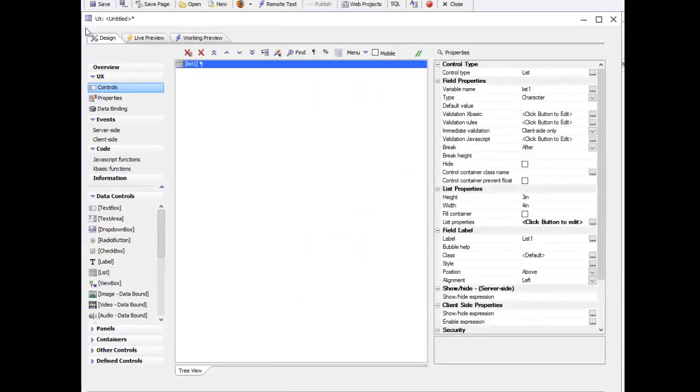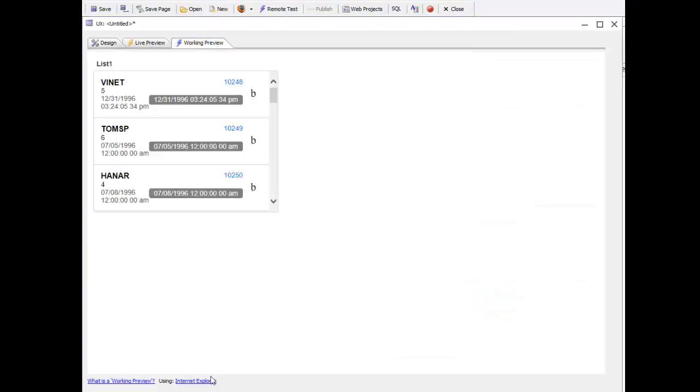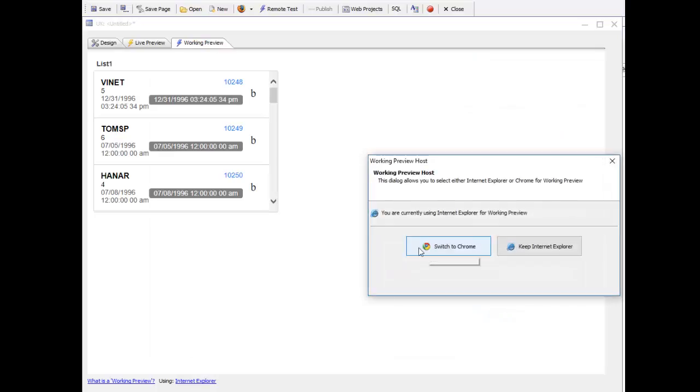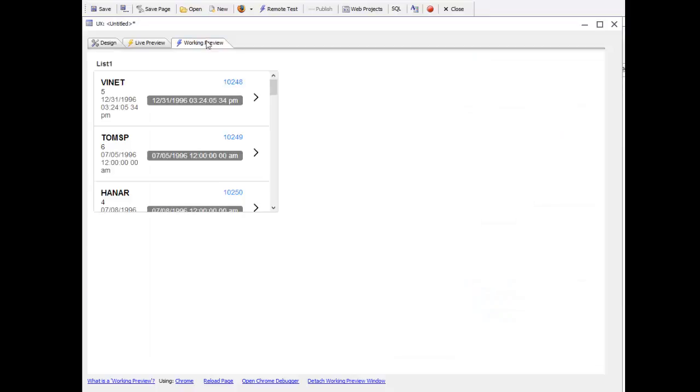Let's go ahead now and switch to working preview, and let's actually get out of Internet Explorer because we're not seeing the right icon fonts in Windows 10 over there, and we'll switch to Google working preview. So now we see everything correctly. So you can see here that I've saved a tremendous amount of work in setting up this list from the saved list settings. Thanks very much for watching.